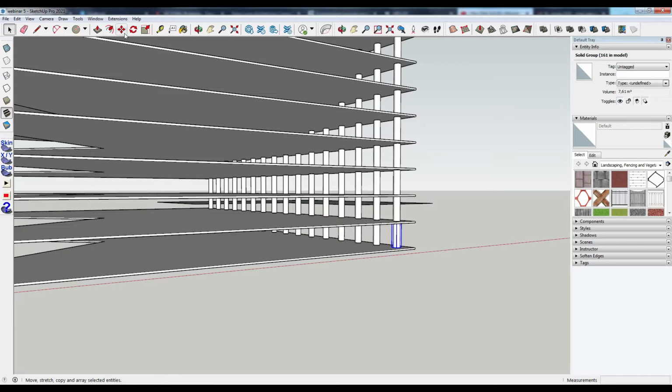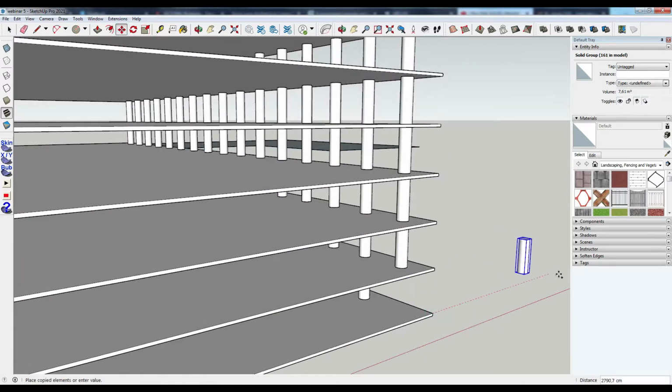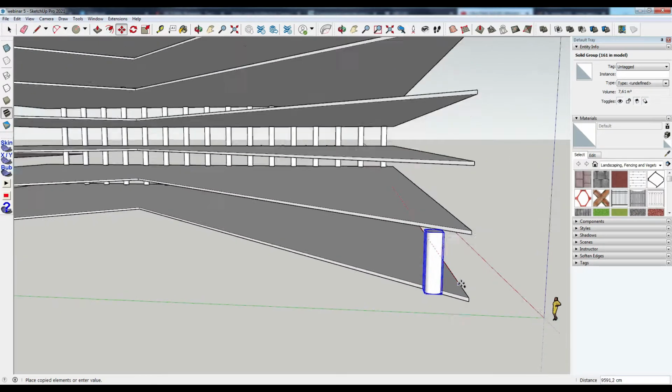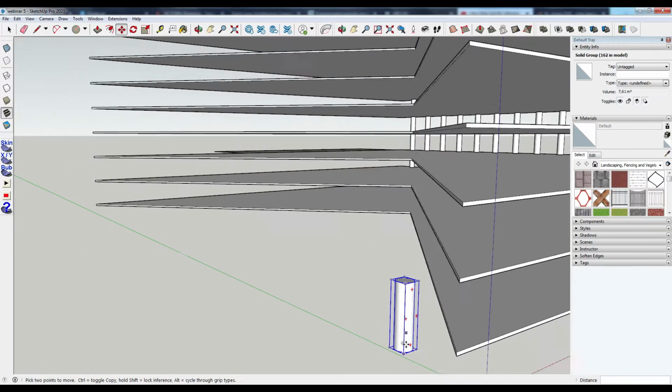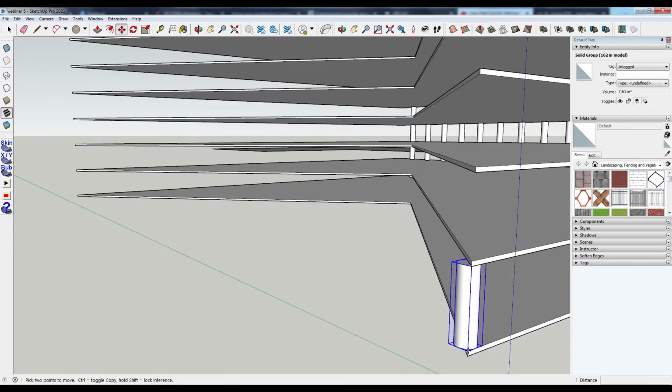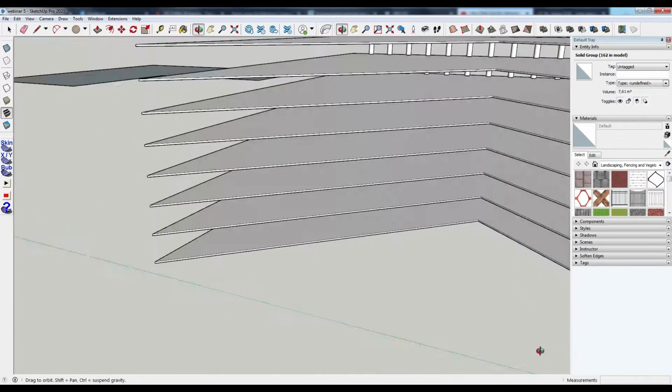I will repeat the process in the other directions. Remember, first we have to make one copy at the needed distance, and then just type X and a number with Enter.